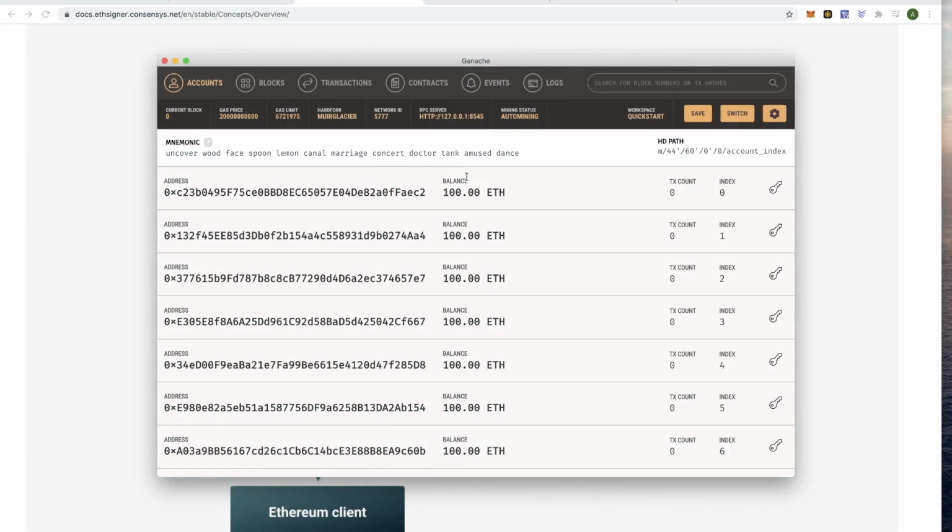So the Ethereum client that we're going to use today to demonstrate EthSigner is Ganache. Ganache is going to allow us to quickly spin up a test network that we can connect to. You can see we have it running on 127.0.0.1, port 8545. That's going to be some useful information when we configure EthSigner later.